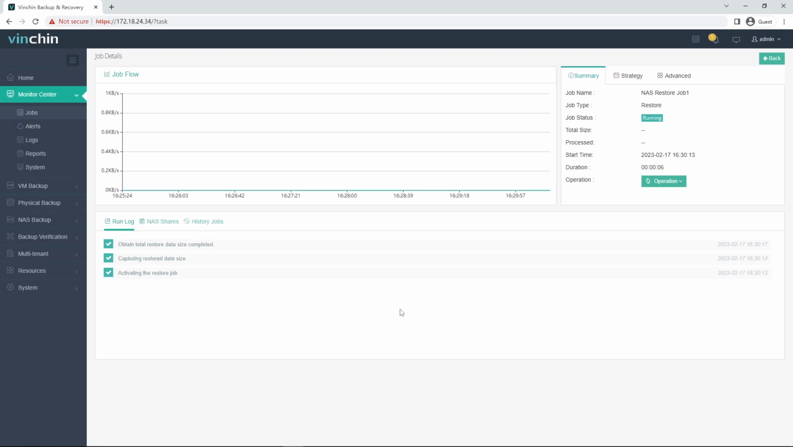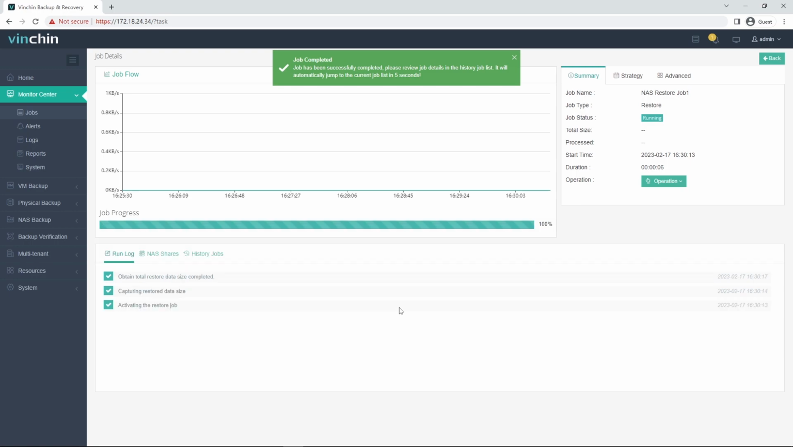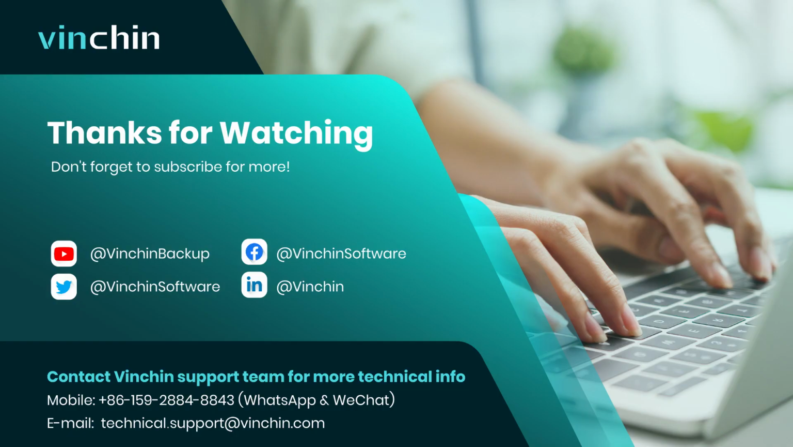After this, you can browse the restored files or folders from the selected NAS shares or hosts and the selected path. That's all for today's video.